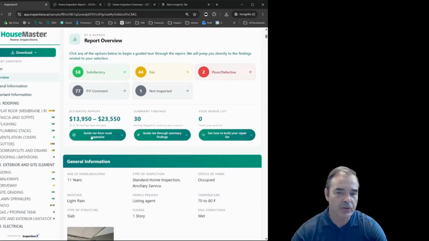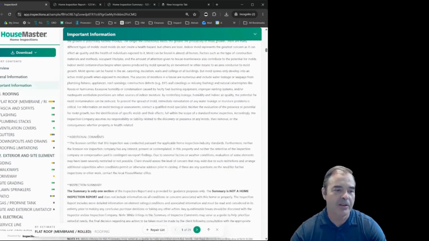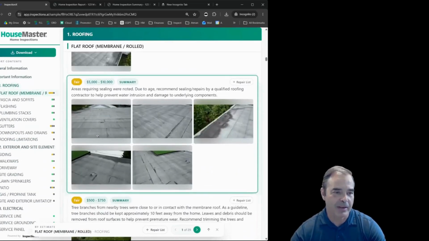You can use that option here just below the prices. Guide me to the most expensive. That's really nice. You click here, you go to the most expensive item. The most expensive item is the roof. There are several areas that require sealing.